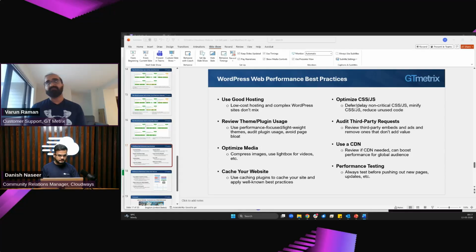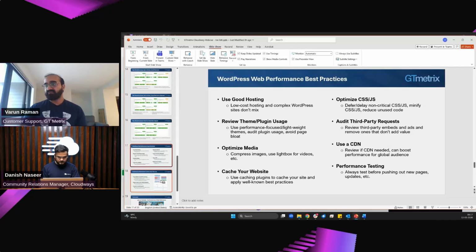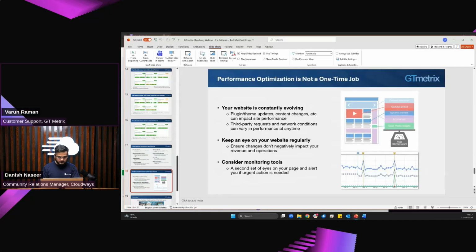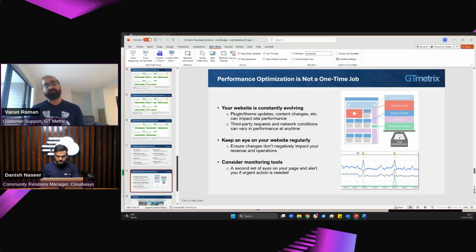CDN usage, well, review if a CDN is needed for your site. If you are a local site with a very local audience, you probably don't need one, but it can be very helpful to boost performance if your audience is in multiple regions, and it also reduces your server load in the process. And finally, always test before pushing out new pages or updates to existing pages, which brings us to the idea that performance optimization is not a one-time job.